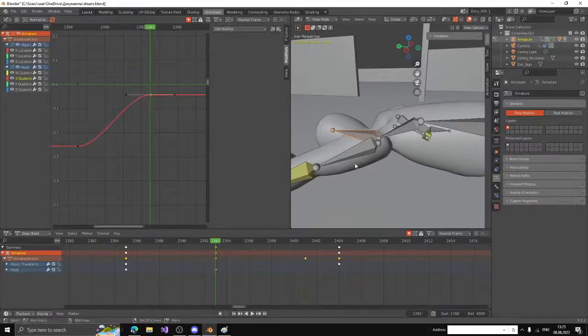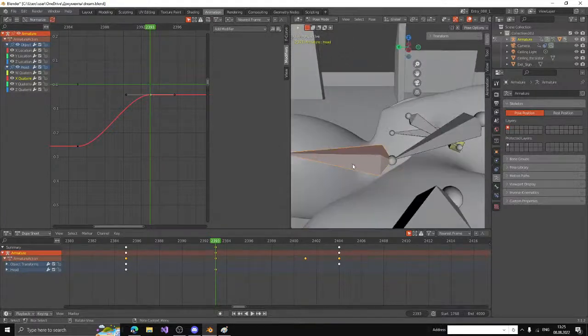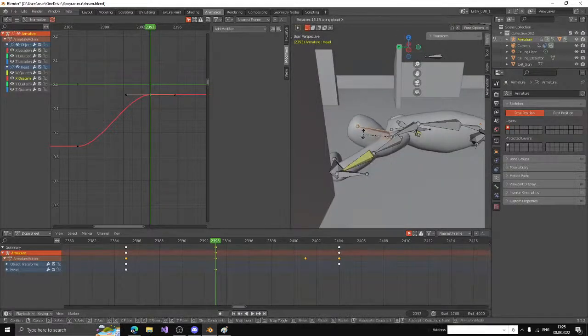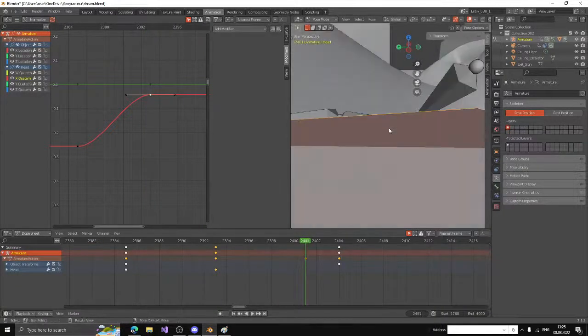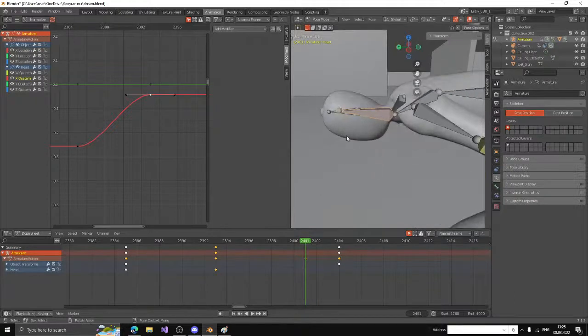I'll have to create a new keyframe. Move back to its. Wait a minute, it's 240. Rotate back to its.